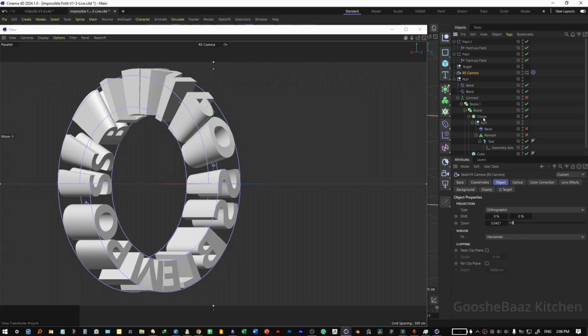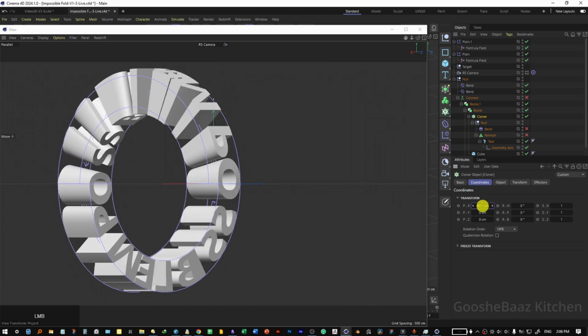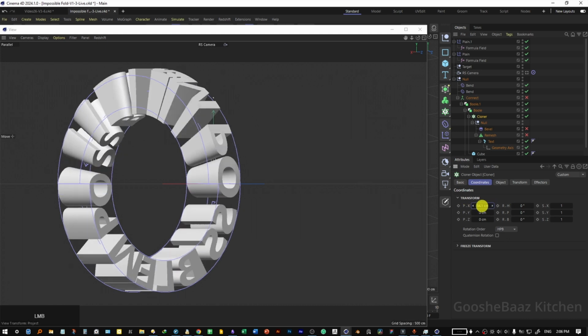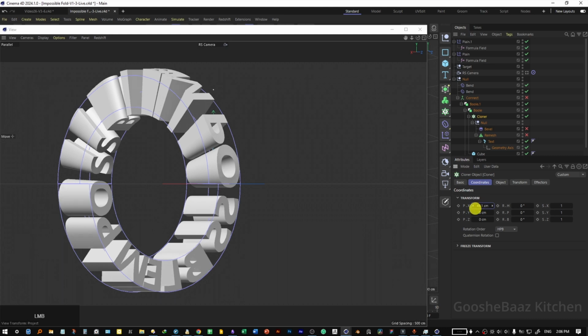That's good, I love it. Now you can come back to cloner, come to coordinates and play with this px value, and as you can see, the letter seems very good even at this breaking point. You can animate this value on the timelines to have a looping fold, but for now I don't need to animate it.